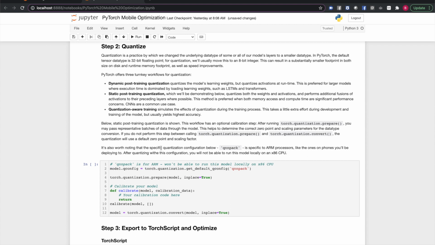Next, we prepare the model for quantization. That sets it up for calibration. The calibration step is optional, but recommended. To calibrate the model, you'll need to run a representative set of data through it, much as you would for a training loop. This helps find the correct zero point and scaling for the float32 to 8-bit int conversion.